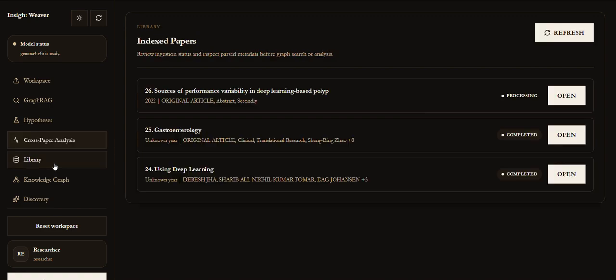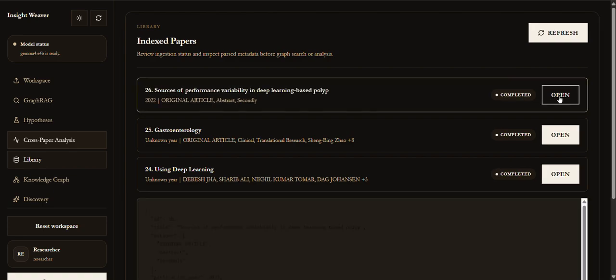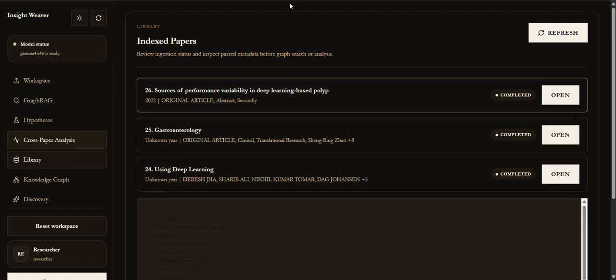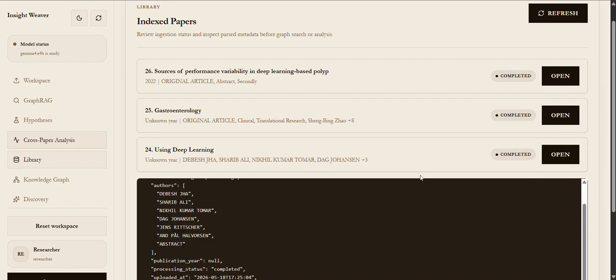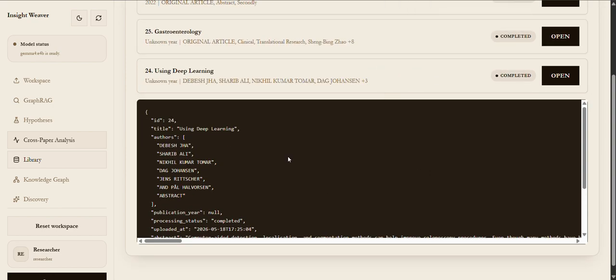Next, I open the library. This is where I can review ingestion status and inspect the parsed metadata before doing any search or analysis. That is important because it gives the user visibility and trust. Instead of hiding everything behind a black box, the system shows what was actually extracted from each paper. Here I can confirm that the titles, authors, status, and index contents are ready before moving into the reasoning tasks.